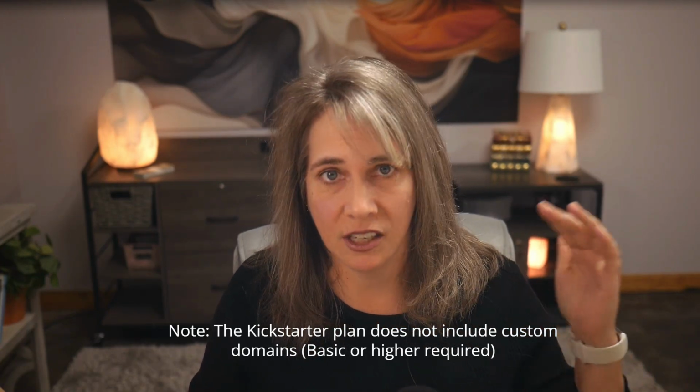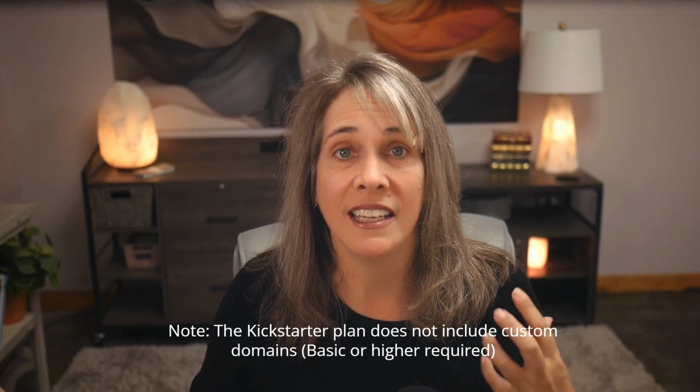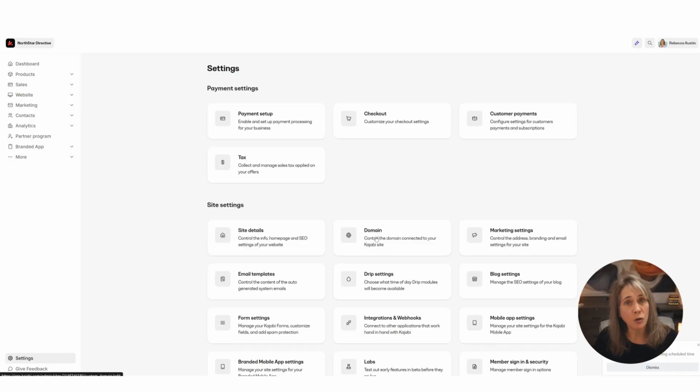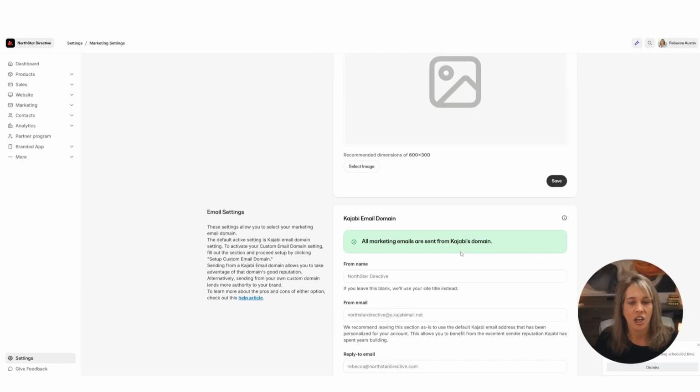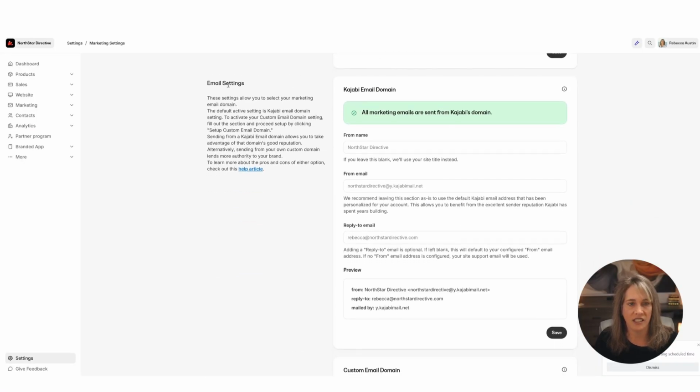So this would be basic or above that you would connect your domain. But the most important thing that we want to look at here is your marketing settings, because this is the marketing settings that we'll talk about with email specifically. So Kajabi gives you two choices on your email settings. So when we click on marketing settings, you're going to scroll down until you get into the email settings section.